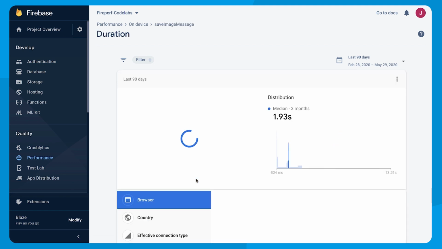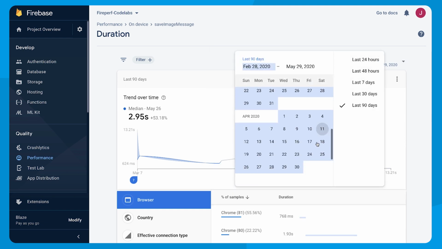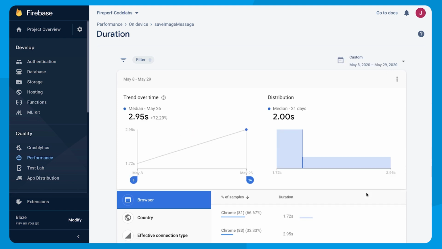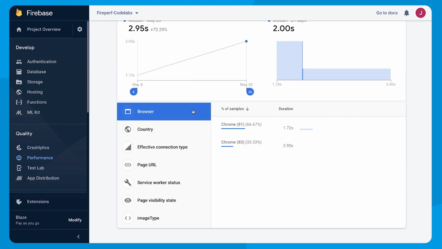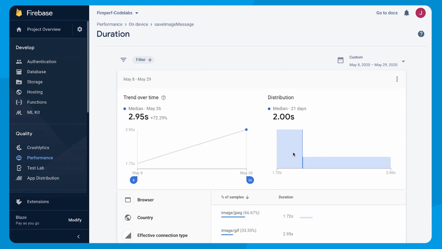Let me look deeper at duration. Performance monitoring automatically collects default attributes like browser, country, connection type. And our custom attribute is image type at the bottom. Let's check that out. Looks like the GIF type is taking longer than the JPG to upload on average. Maybe I can limit the upload type and compress the image before uploading to improve the user experience.